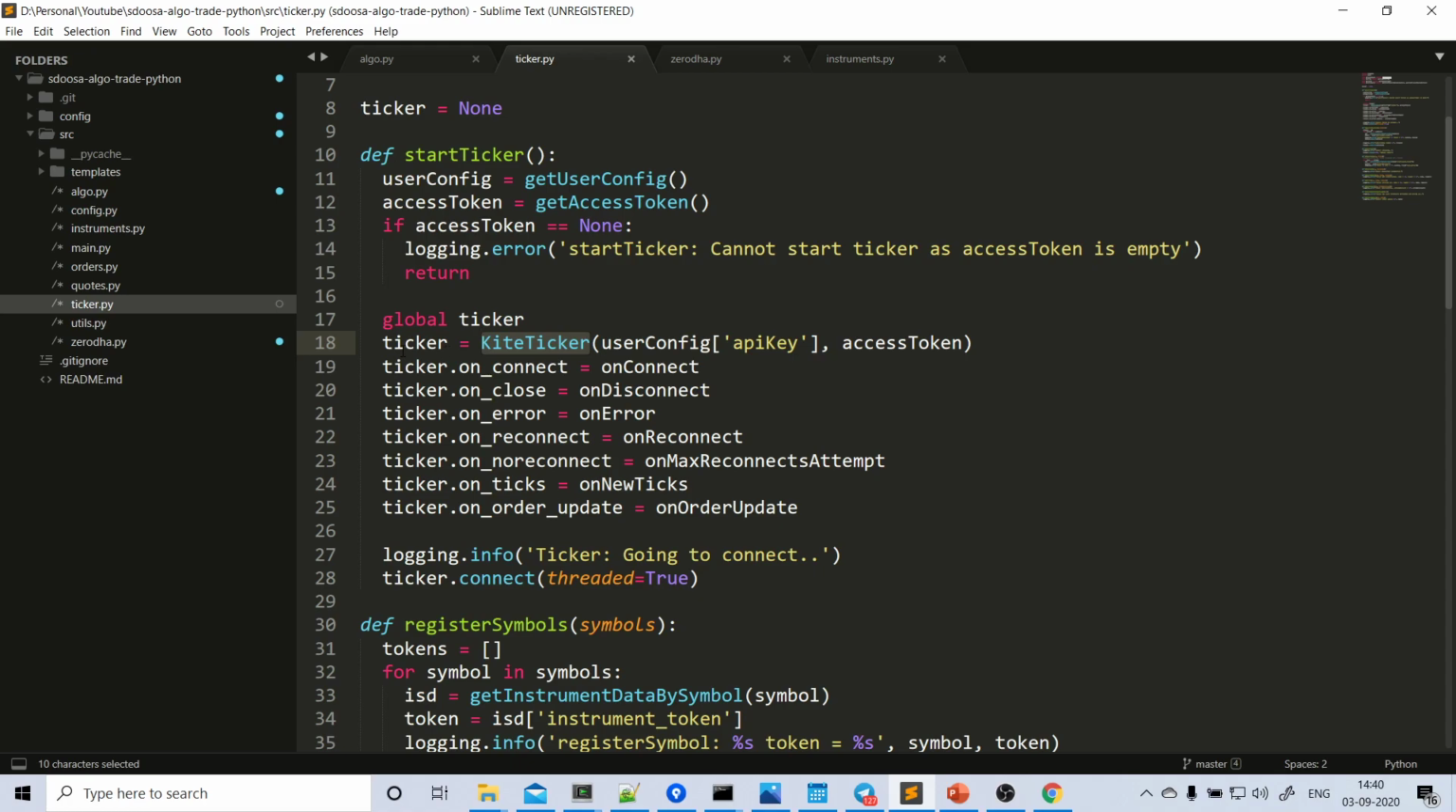So we have a valid ticker object. Now I'm setting the callback methods. I told you in the PPT: on connect, on close, on error, on reconnect, on no reconnect, on ticks, on order update. These are the callback methods that the ticker class accepts. I have written our own callback methods like on connect, on disconnect, on error, and I'm mapping all of them to the ticker service callback methods. Once all callback methods are done, then I'm going to connect.